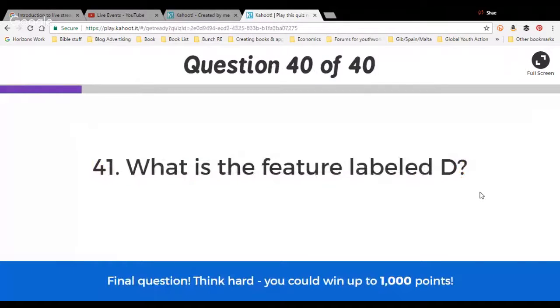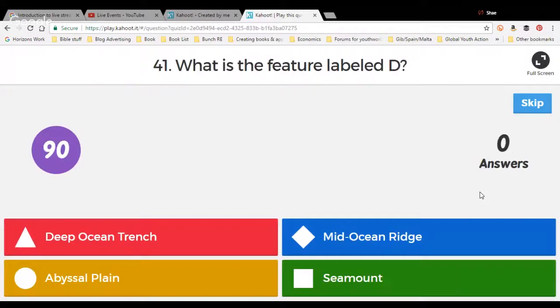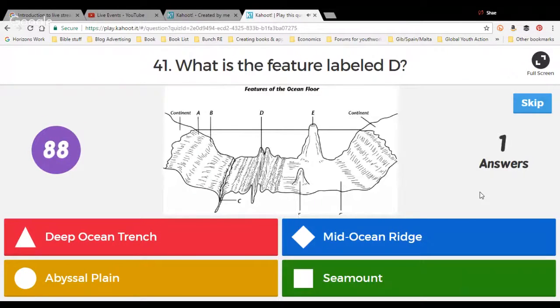Last question of the game. 41 on your study guide. What is the feature labeled in D? Is it red, the deep ocean trench; blue, mid-ocean ridge; yellow, the abyssal plain; or green, the seamount? Labeled in D. Red, deep ocean trench, blue, mid-ocean ridge, yellow, abyssal plain, or green, seamount.